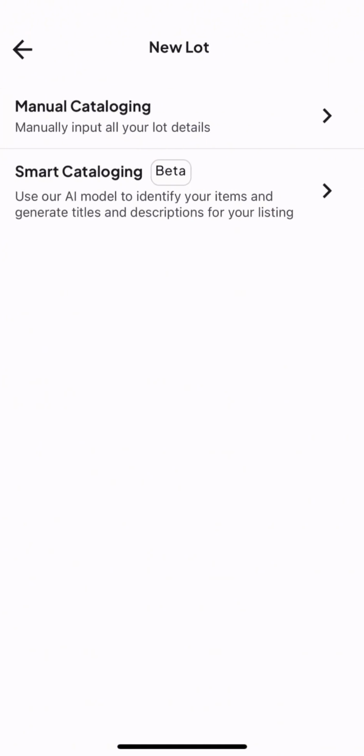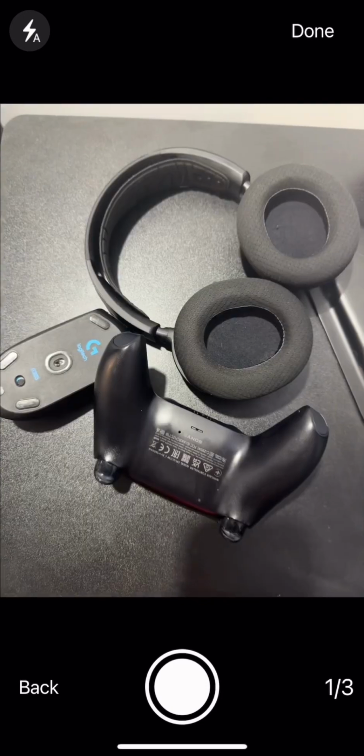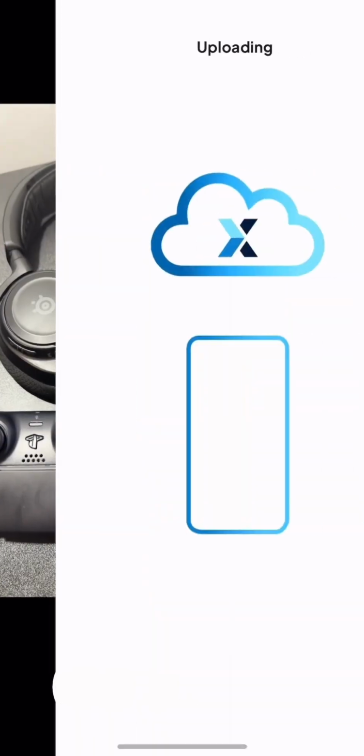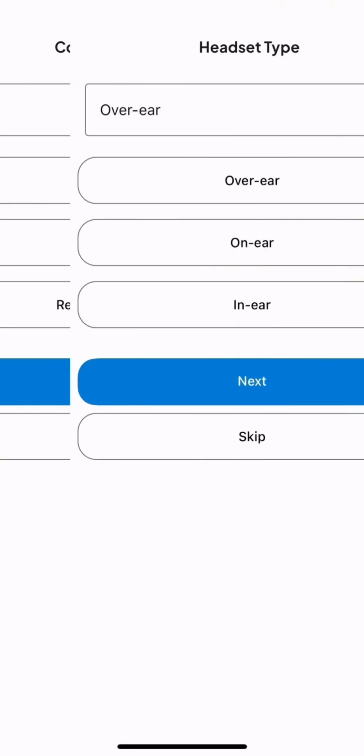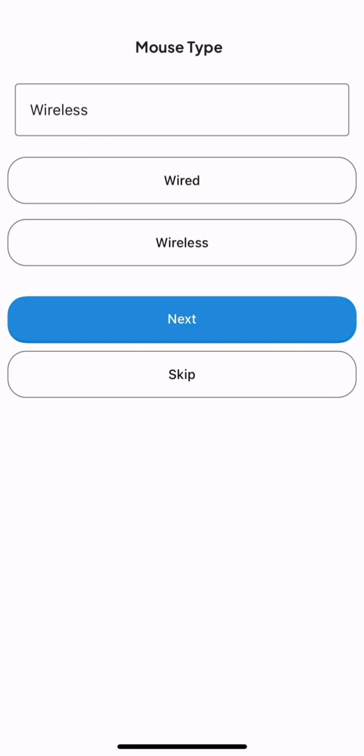Now to go over a quick demo of how the smart cataloging works. First, you want to take three photos of the entire lot. Once it's done analyzing, it will give you a list of the items included, which is correct. SteelSeries, Logitech, and PlayStation, correct. Used, correct. Headset, over ear, correct. Mouse type, wireless, yes, correct.